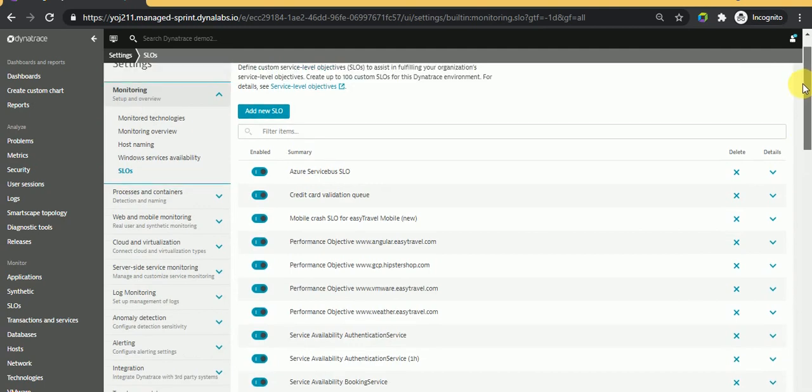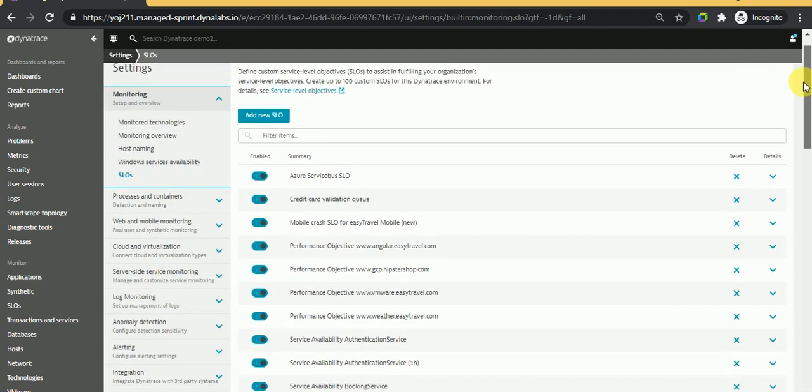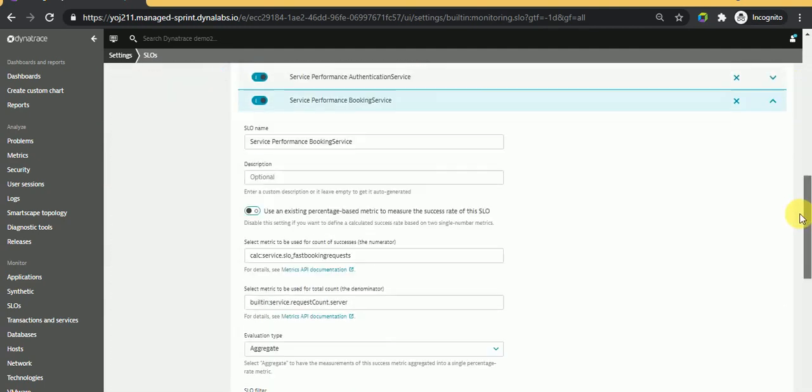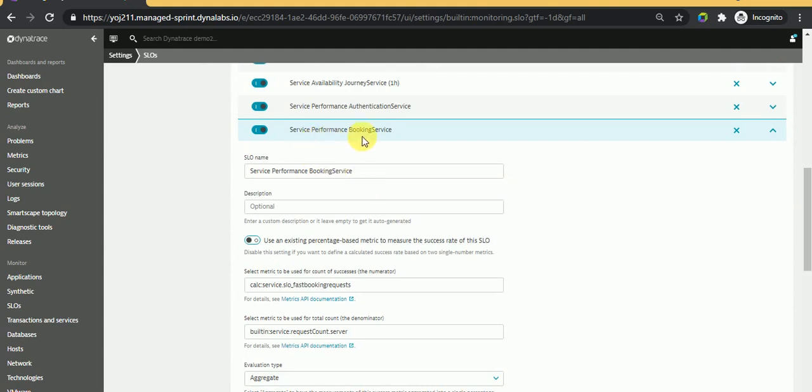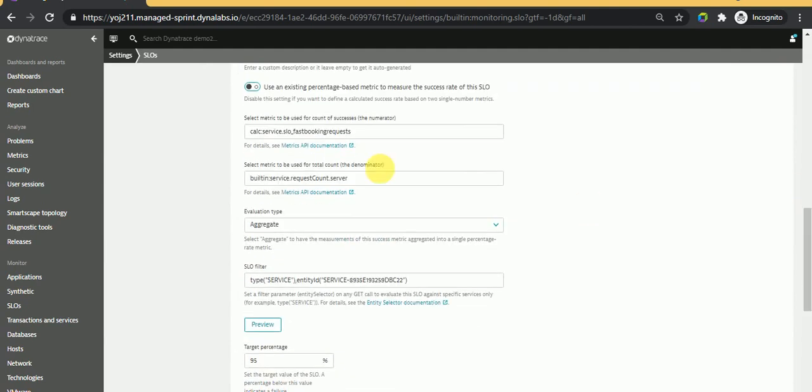Under settings, under monitoring, there is SLO. Here you can see the service performance booking service. This is the SLO name, this is the metric name, this is the numerator, and this is the denominator. The numerator will always have the good or fast booking requests, and here you can see the total number of booking requests. So this is a request count at server level.